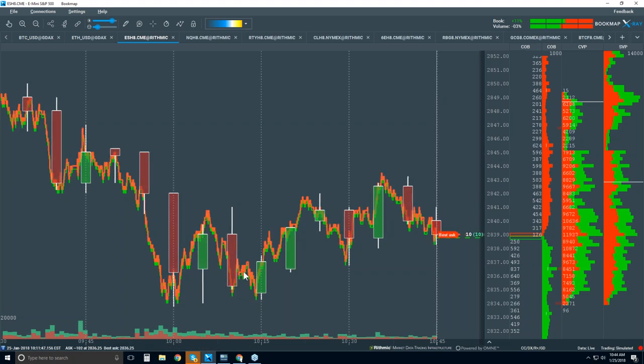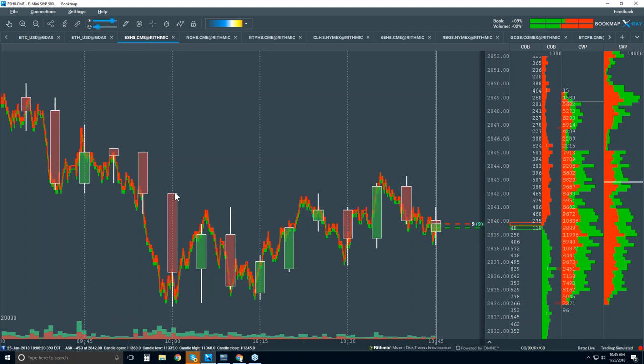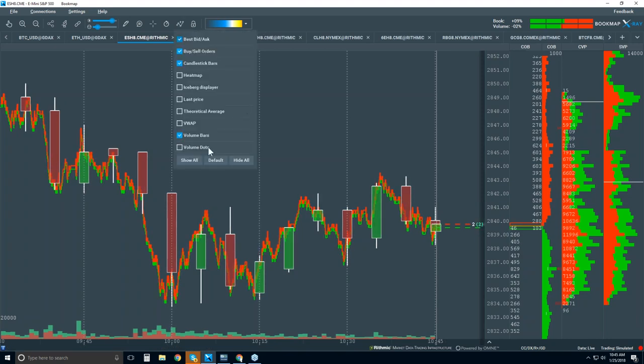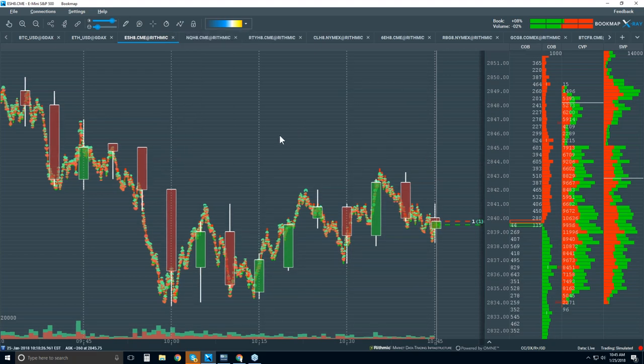So understanding these microstructures is key, and it's completely lacking in this candlestick chart. The reason being is that all the data is aggregated within that 5-minute period. So let's turn on the volume and check out exactly where the volume traded and what occurred here.